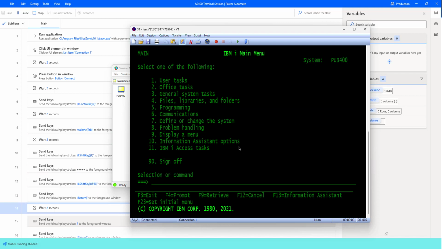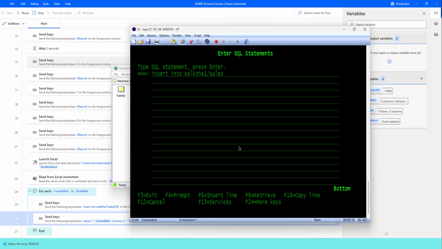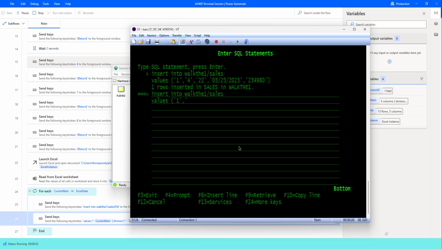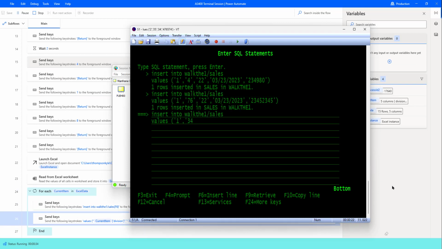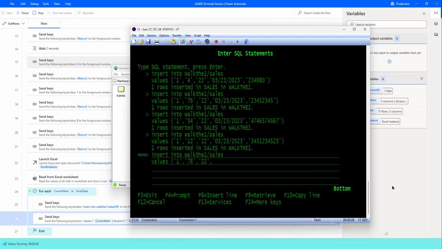It's going to log in, and then it's going to go through a series of menus to get to the SQL command, and then it's going to go ahead and open up that Excel spreadsheet in the background, and it's going to grab all the rows, or loop through the rows, in the Excel spreadsheet, and then just use an insert statement to insert the values into the table.